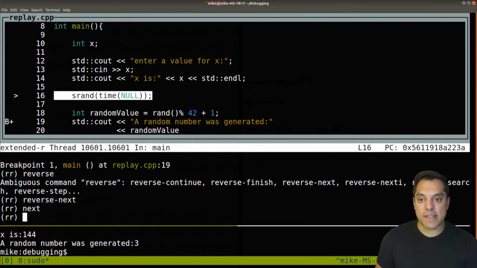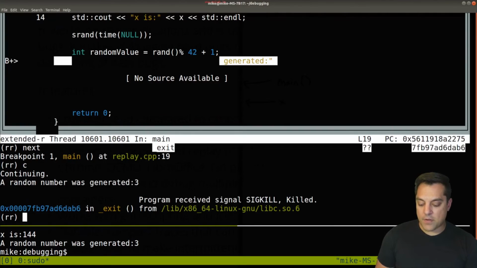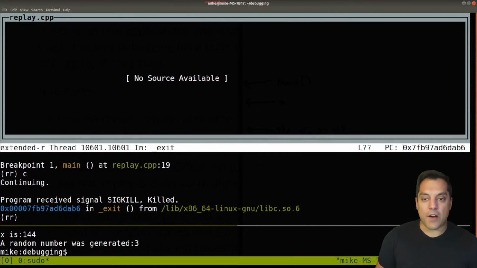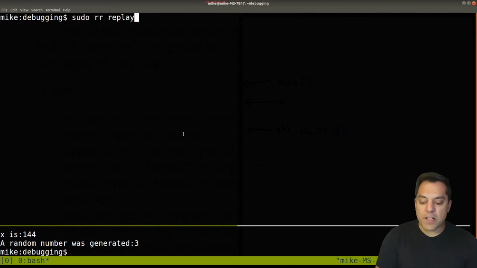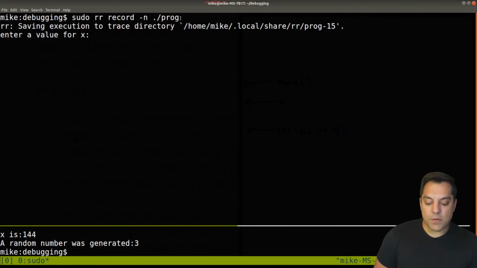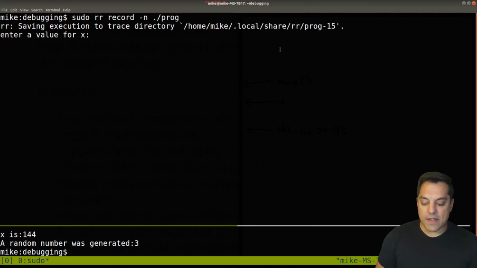Control L to clear things out, and just continue to run past our breakpoint and see our random number that's generated. All right, so let me quit RR for a moment here. And I'm going to rerun RR, so sudo rr record -n and then our program, because I want to show you that this directory is where our recordings are. Okay, so let's copy that for a moment.